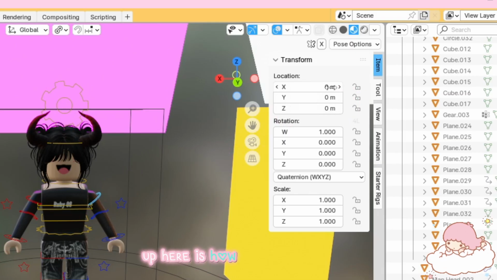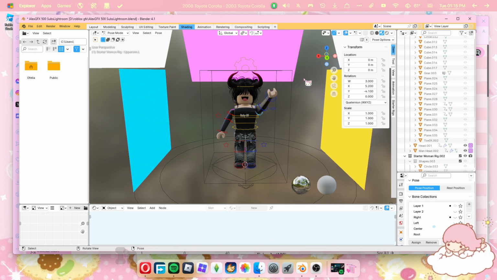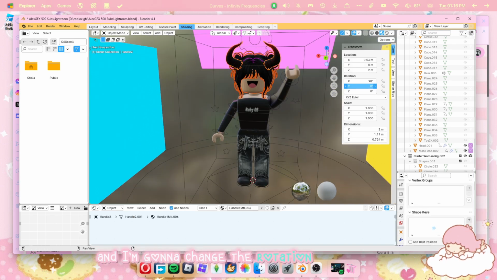And up here is how you will move them. Usually I just do rotation, and I'm just gonna pose her to how I'd like. I don't really know what I'm gonna do. I'm just gonna make her look super happy, and I'm gonna change the rotation of her face.